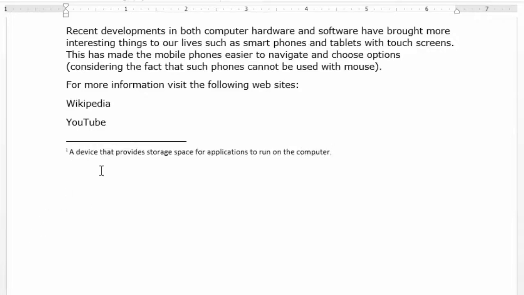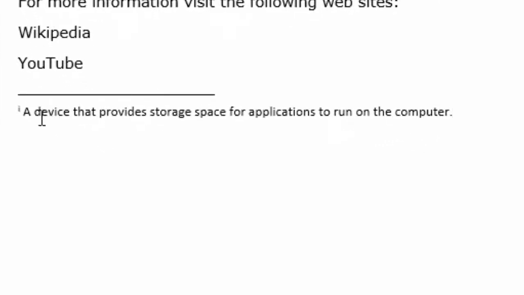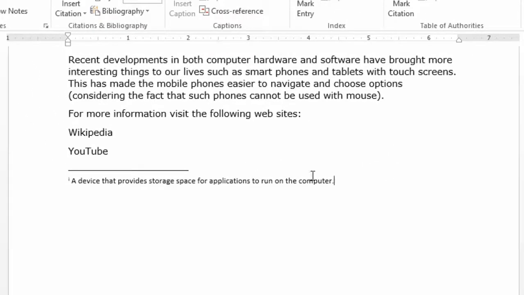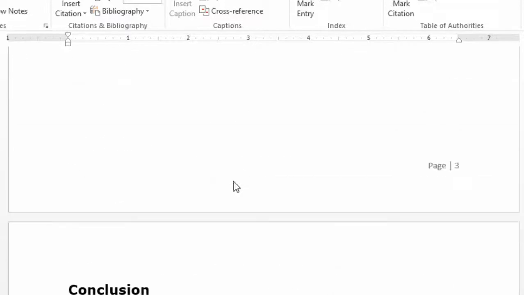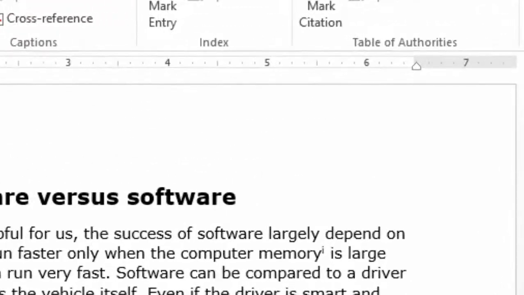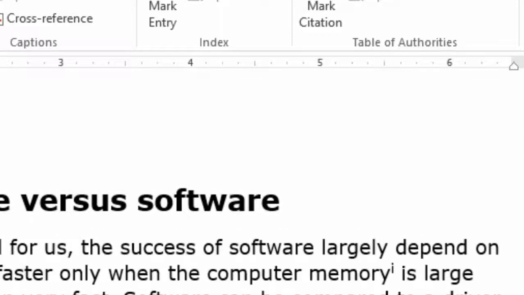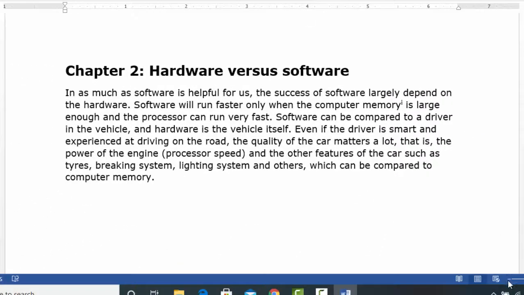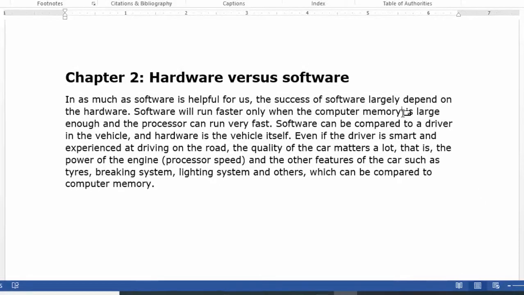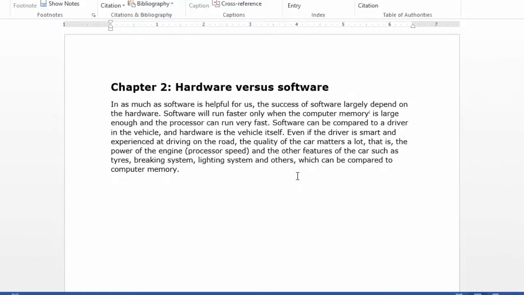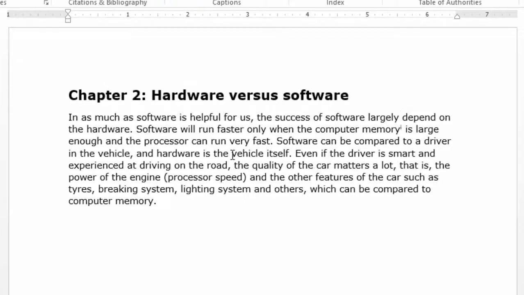Okay. So here I'm explaining the word memory as a device that provides storage space for the applications to run on the computer. And that word which I am defining is in chapter 2. And you can see here, when I increase my zooming, it is numbered in Roman numerals, using a small i, because footnote is using Arabic numbering. So endnote in MS Word is using Roman numbering.